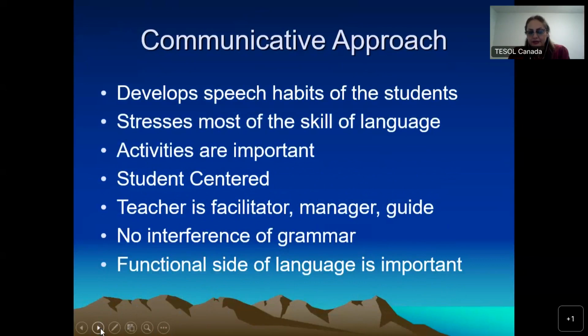So in communicative approach, it develops speech habits of the students. It stresses most of the skills of language. Activities are very important. It's student-centered. The teacher's role is like facilitator, manager, and guide. It's not dictating everything for the students, but monitoring and helping the students, because the class is student-centered. And no interference of grammar. It's based on the functional side of the language.